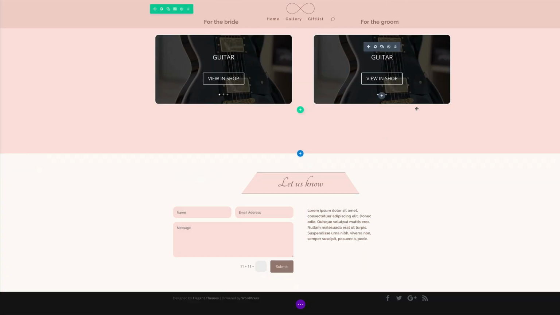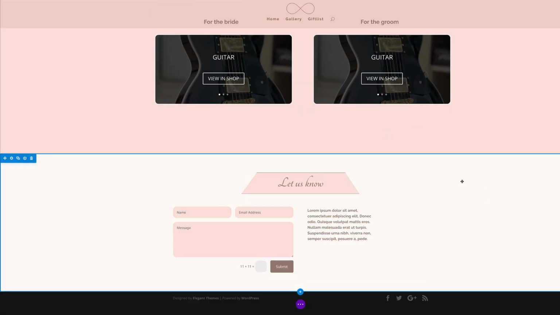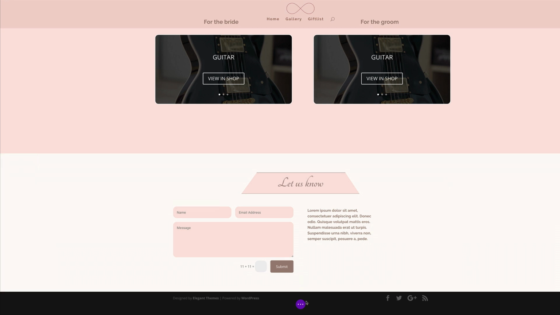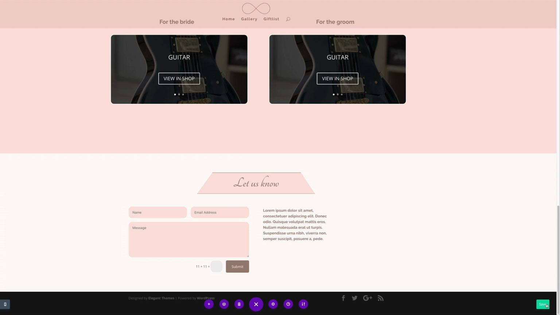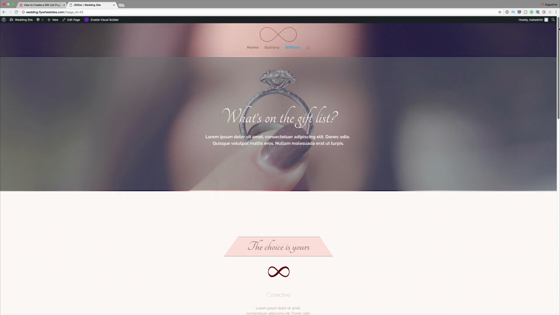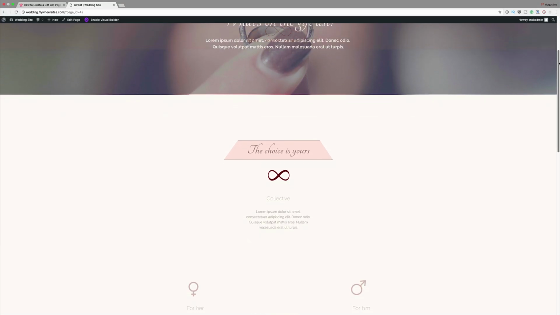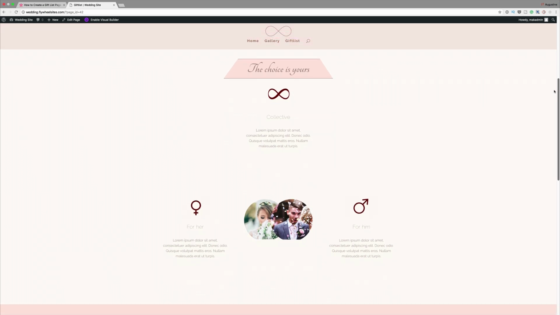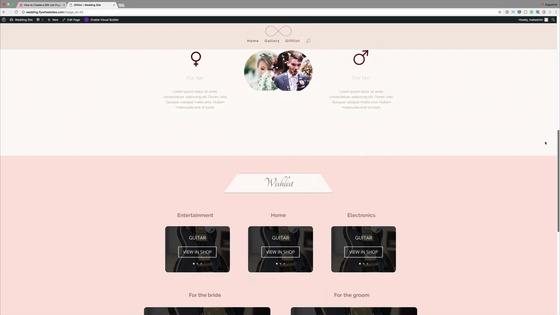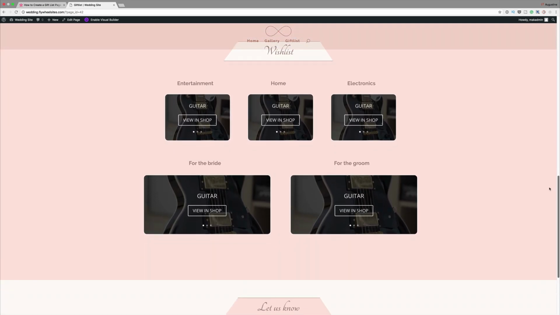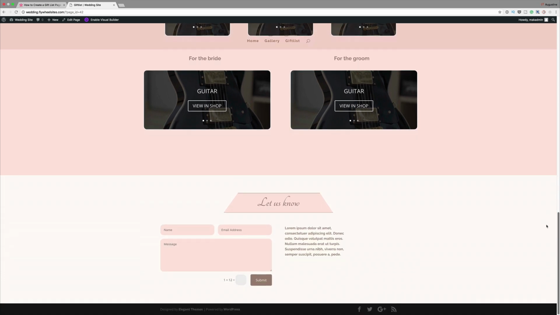Okay, so that's all we need to do for this layout. So let's save this and do a quick preview. So I'm going to come over here to my expand settings, come over here to the right and click on save. And then we're going to exit the Visual Builder. So in the next part of the mini series, we're going to show you how to create an online guest book for your wedding and Divi auto testimonials.